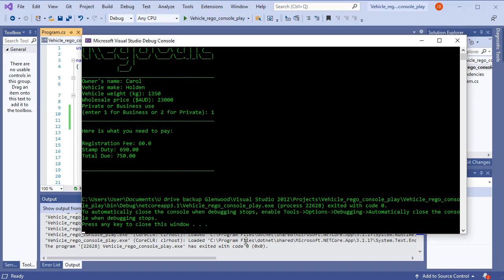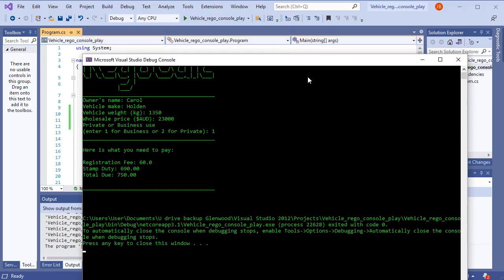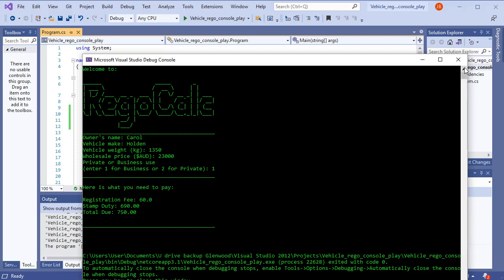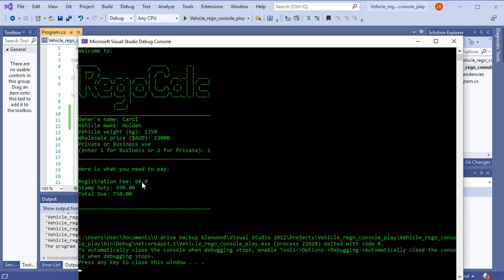Let's make that a little bigger. So it tells me the registration fee, stamp duty, and total due. Now your application will need more outputs than that, but this is just a demo obviously. Now I'll show you a bit of the code.